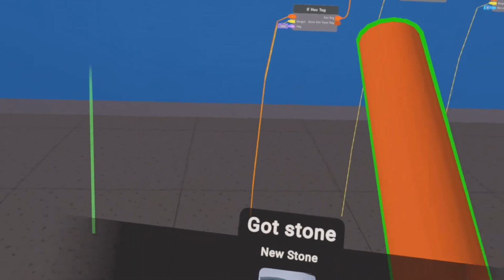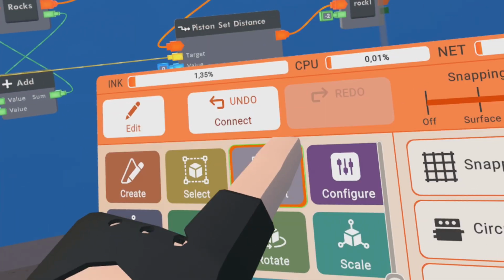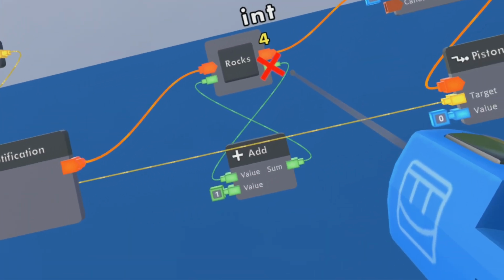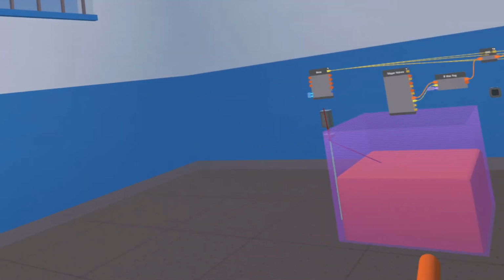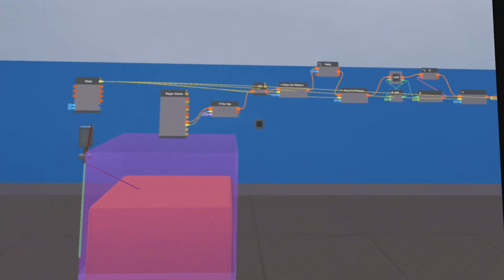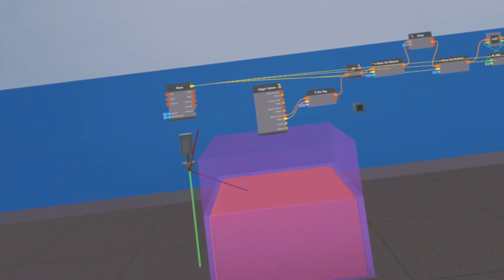And now I should already have collected some rocks as well. You can check this here. And I have collected 4 rocks that I can put into a storage and maybe take it from a storage or something like this. Yeah, this is how you build some kind of simple harvester.